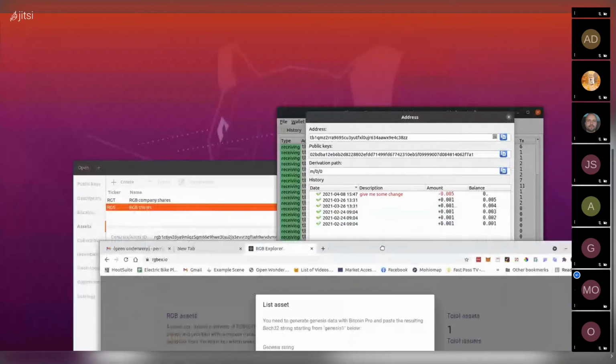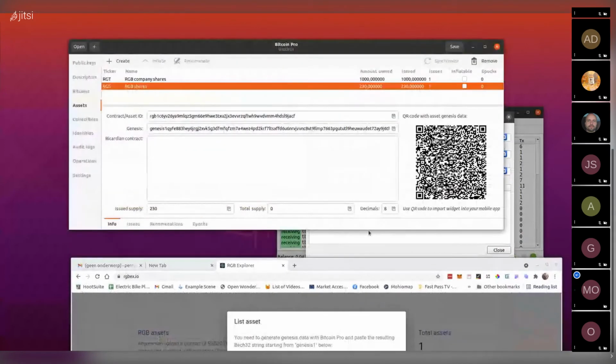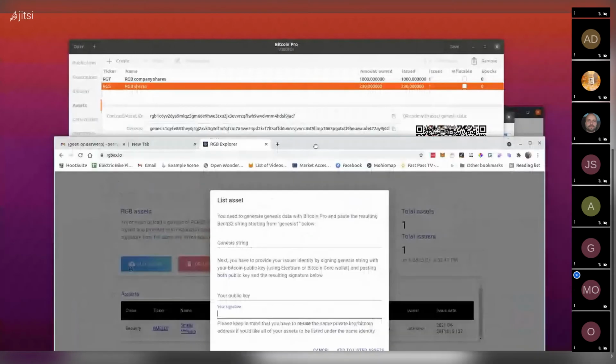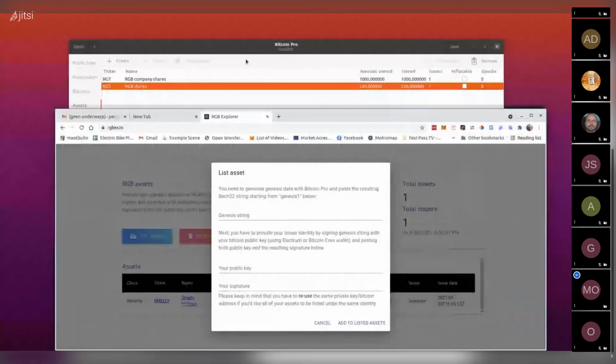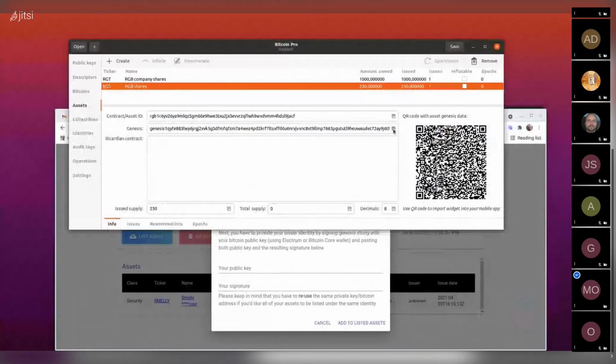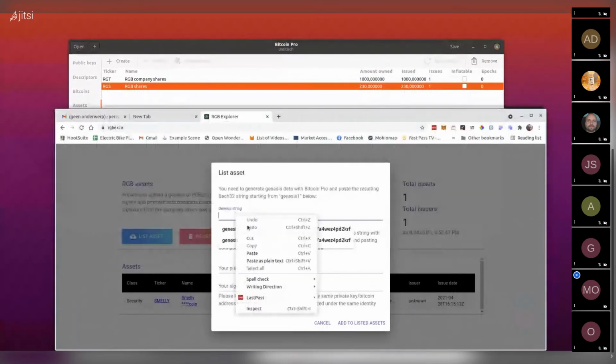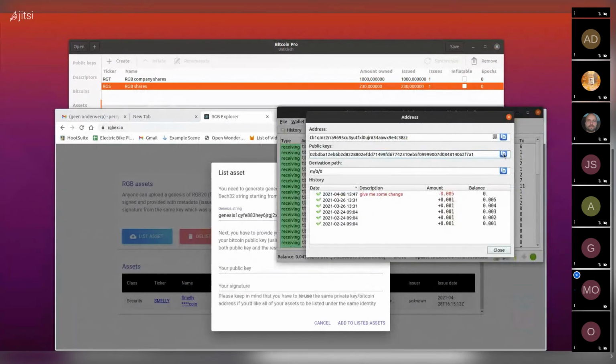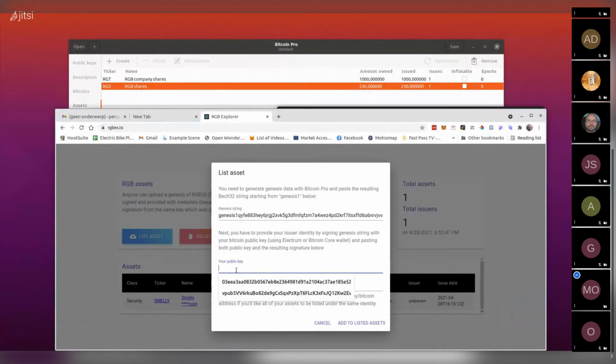There is already a coin from somebody. First, copy Genesis string from Bitcoin Pro. Paste here. Here the public key. Open Electrum. You need to copy the public key. Next. Copy once again. And now copy Genesis again, because you will be signing Genesis with your public key, so you need this Genesis string.